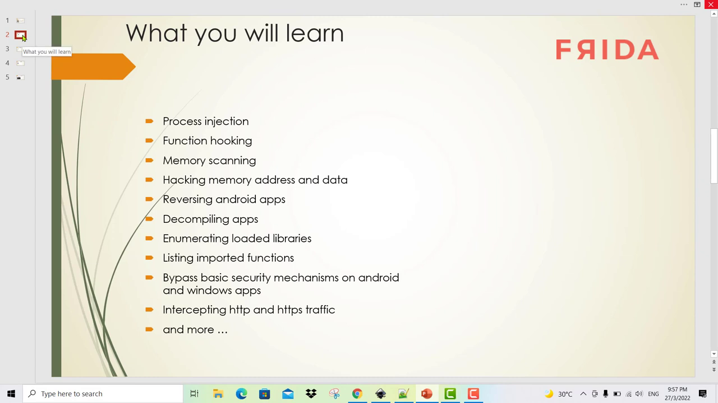What you will learn. In this course, you will learn process injection, function hooking, memory scanning, memory hacking of addresses and data, reversing Android apps, decompiling apps, enumerating loaded libraries, listing imported functions, bypassing basic security mechanisms on Android and Windows apps, intercepting HTTP and HTTPS traffic, and more.